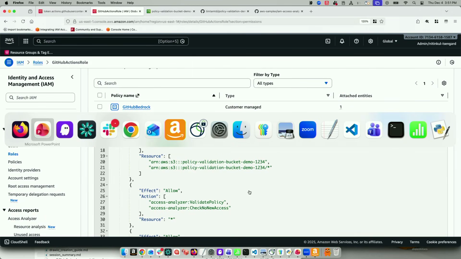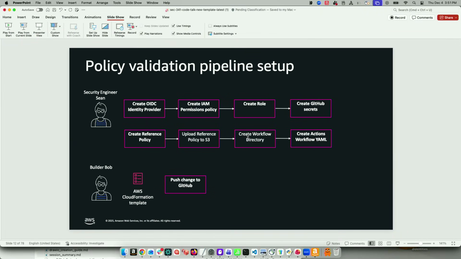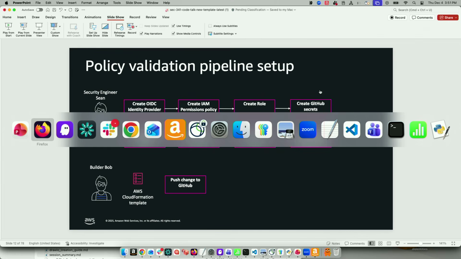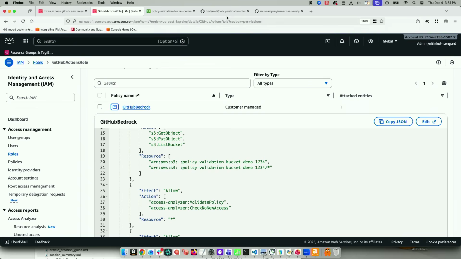Okay, so we'll come back to our PowerPoint to just get ourselves situated. At this point, we have seen the configuration setup for the first three steps. So we created the OIDC provider, we created the permissions policy, and we created the role within AWS. Next, we will make a configuration setup in GitHub.